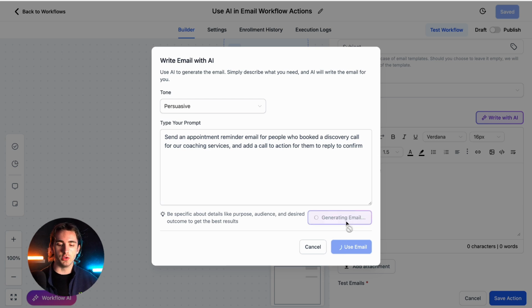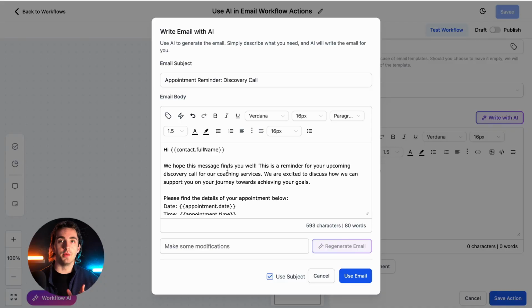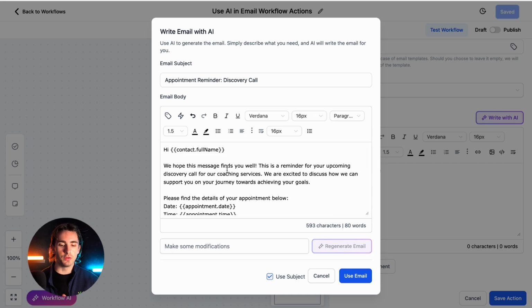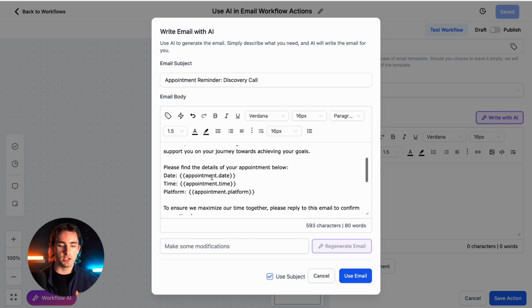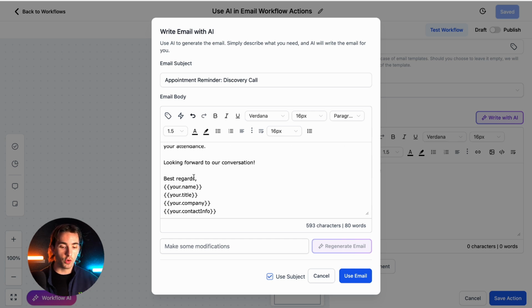Once we do that, it's going to use AI to generate an email based off of our prompt within this workflow. And then we can see it writes the email just like that and uses custom values within the email itself. This is really cool because it'll actually use all the custom values that we need, such as the appointment time, the appointment date, the contact's name, your company, and your contact info within this email.